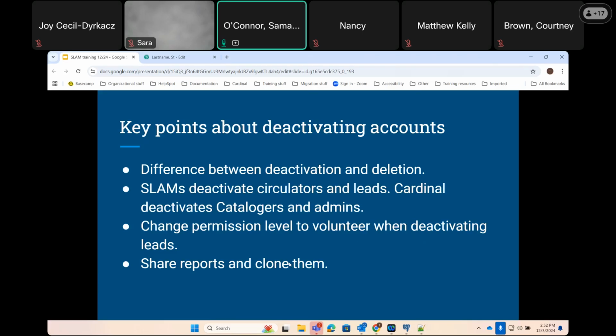When deactivating, I recommend that you change the permission level down to volunteer. It's basically impossible to get into the account after it's been deactivated. But just in case something happens where it's accidentally reactivated or something, if somebody were to access that account, they can't do any damage if it's a volunteer account. So go ahead and set it down to the volunteer level, just in case. And then we won't really get into this today, but if that person is running reports that you still need prior to deactivation, you will need to transfer those reports.